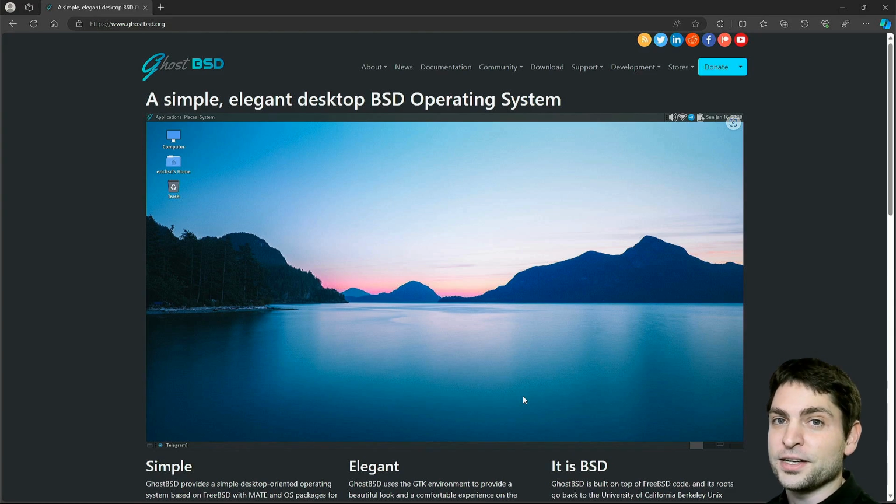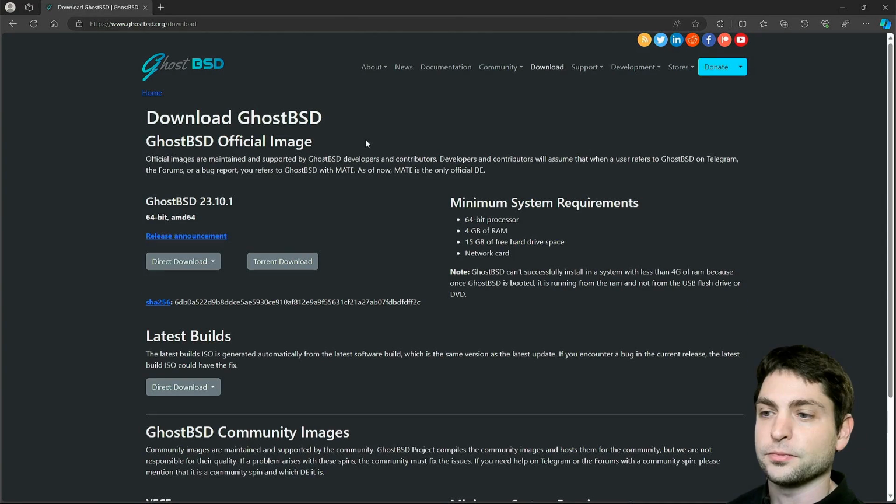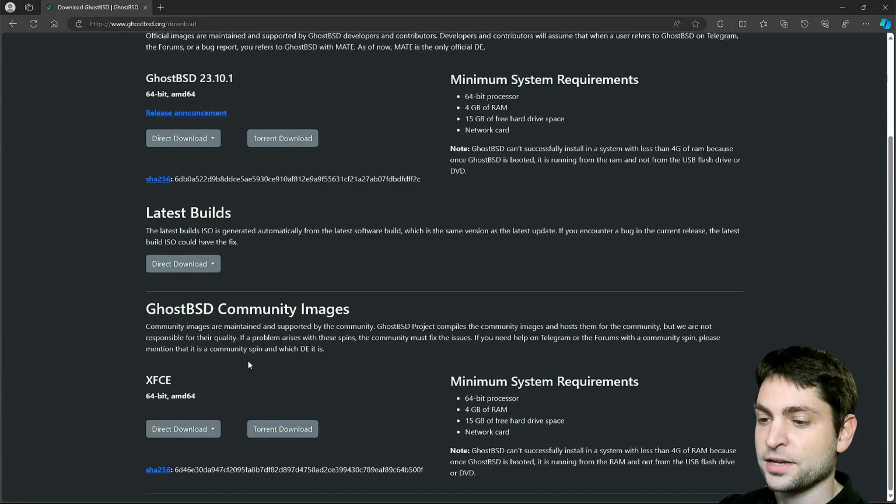Now without further ado, let's see how to install this one. As always, we first need to download the ISO. So let's go to download. Now here you have the official GhostBSD version using the Mate desktop, but you also have an XFCE version, which is community based.